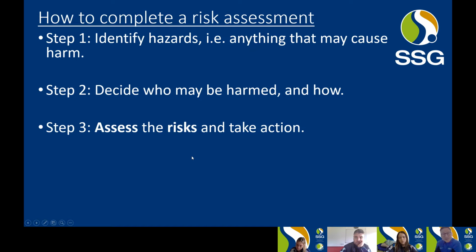Assess the risks and take action. So is it something that is likely to hurt somebody? And is it going to occur quite often? Yes, because if there's something in the way, people are going to trip over it. It's obvious. Okay, so we need to do something about that. So telling somebody to move it out the way, that is a live risk assessment.